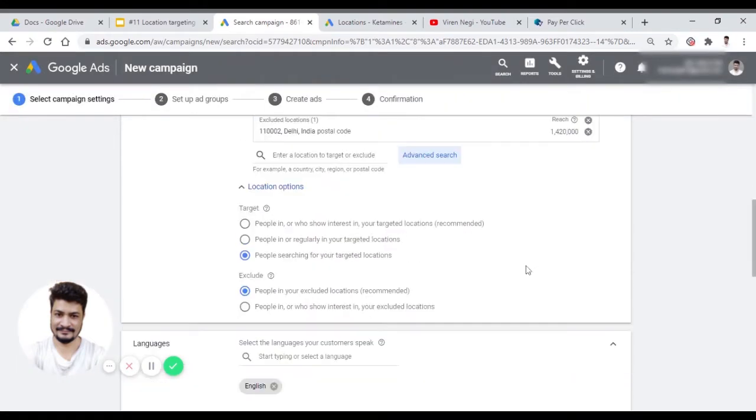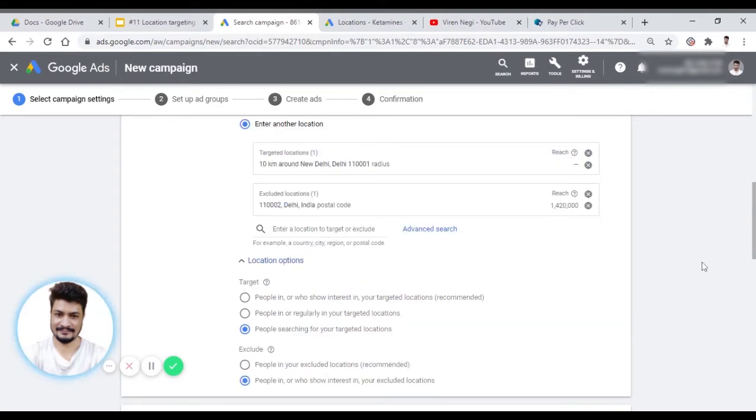You can do that as well. And when you select this, it means people who show interest in your excluded location. It means someone is searching for that particular area in your location that you want, then he won't be able to see your ads. So friend, this is how you can target your location. So now you have a clear idea how you want to target your location.